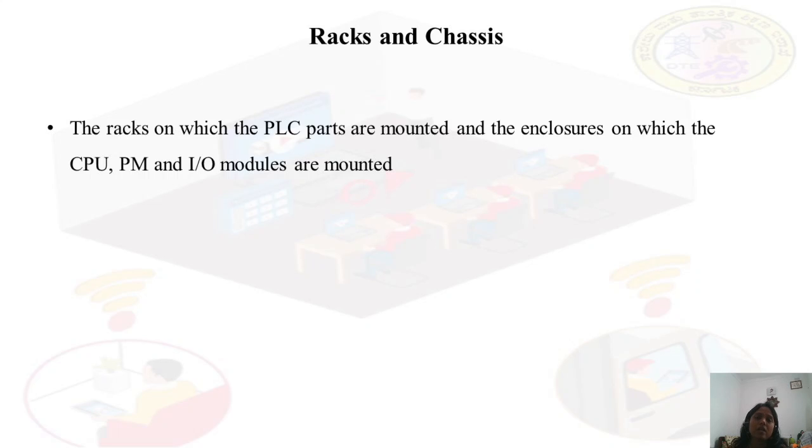And one more is the racks and chassis. The racks on which the PLCs are mounted and the enclosures on which the CPU, PM and IO modules are mounted. These are the racks where the components of the PLCs are mounted. We will be calling it racks and chassis. Okay, these are the main components of the PLC.